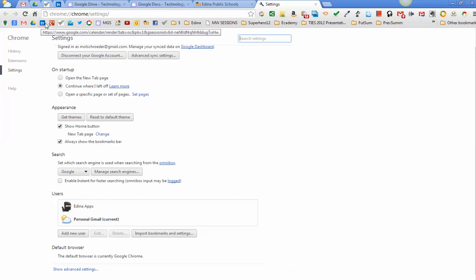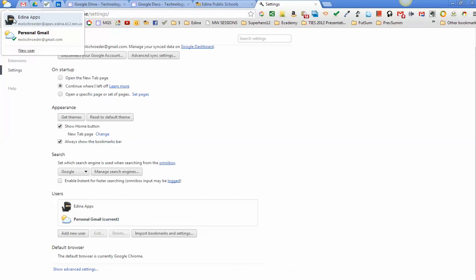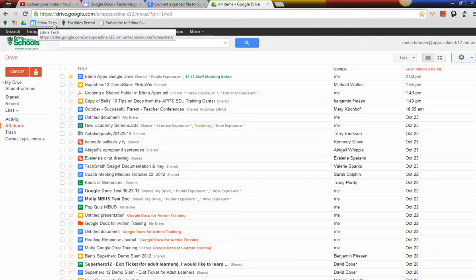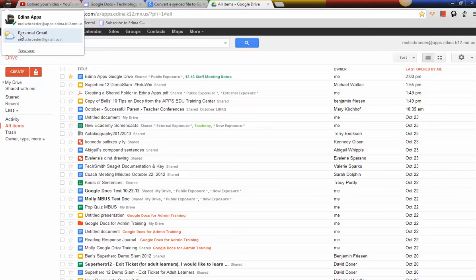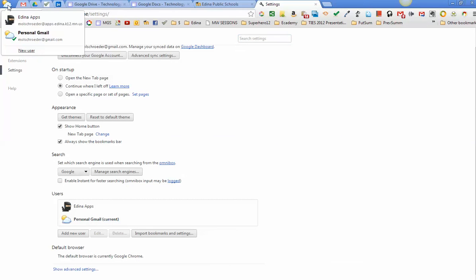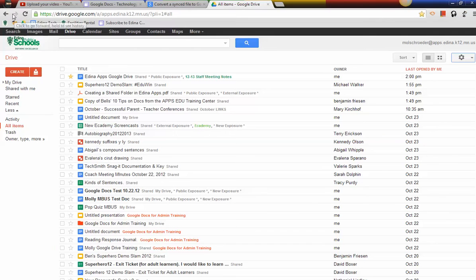You'll also see that in my personal account, I have lots of different bookmarks all set up. And when I switch into my Google Apps for Education account, it's all different bookmarks that sit and travel with me. So I hope that using this multiple sign-in for Google will help you manage which account you're in and quickly transition between your personal account and your Edina Apps account.